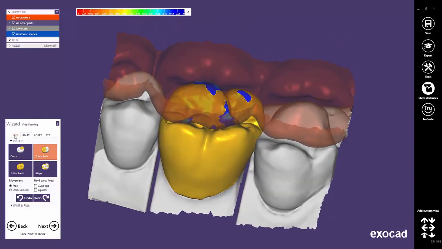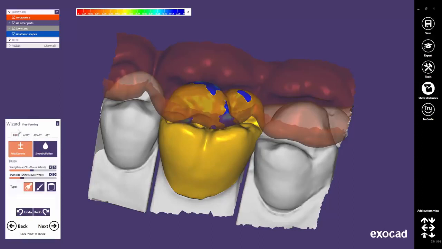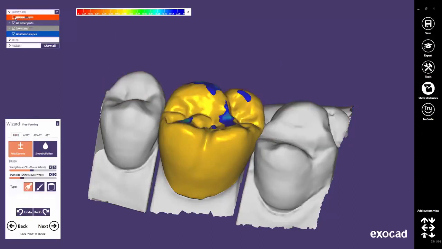Now, click on the Free tab to switch to the Virtual Wax Knife. This is a useful tool to do fine tweaking on your design. Choose Add Remove Material to add or remove material. You can use Shift and the mouse wheel to adjust the brush size, and Control and the mouse wheel to adjust the strength.